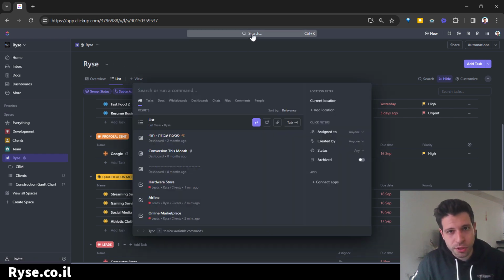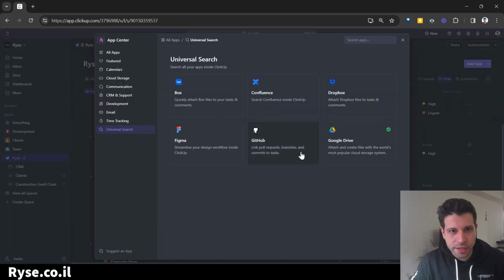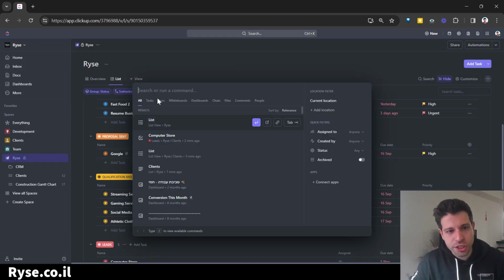So if I go into the search bar right here, I can connect apps. Let's click on it together, and I can connect Figma and GitHub, and I also already connected my Google Drive, Dropbox, and that way I can actually search for things that I have in my Google Drive. I'm not going to do it right now, but I can actually search for documents or Google Sheets or PowerPoint presentations, whatever I have in my Google Drive, I can search it straight from my ClickUp.